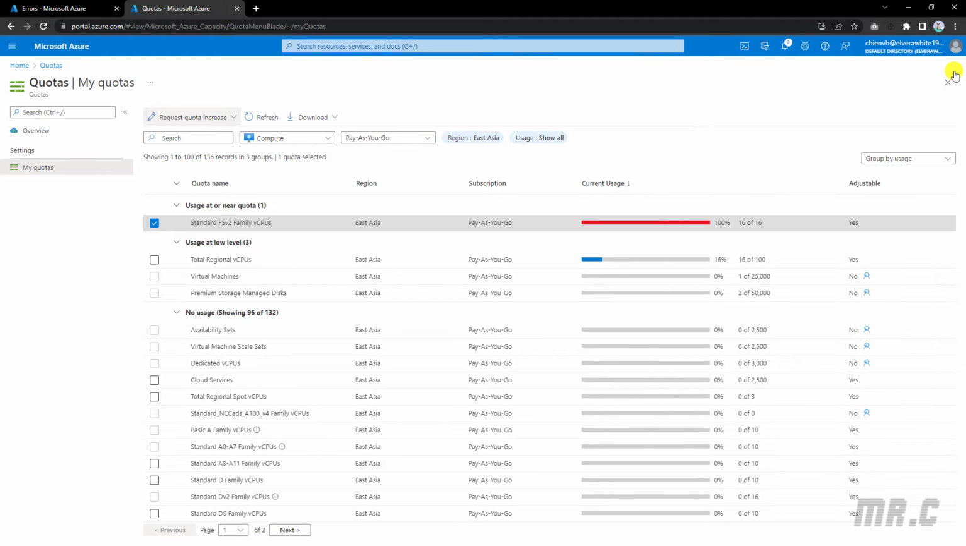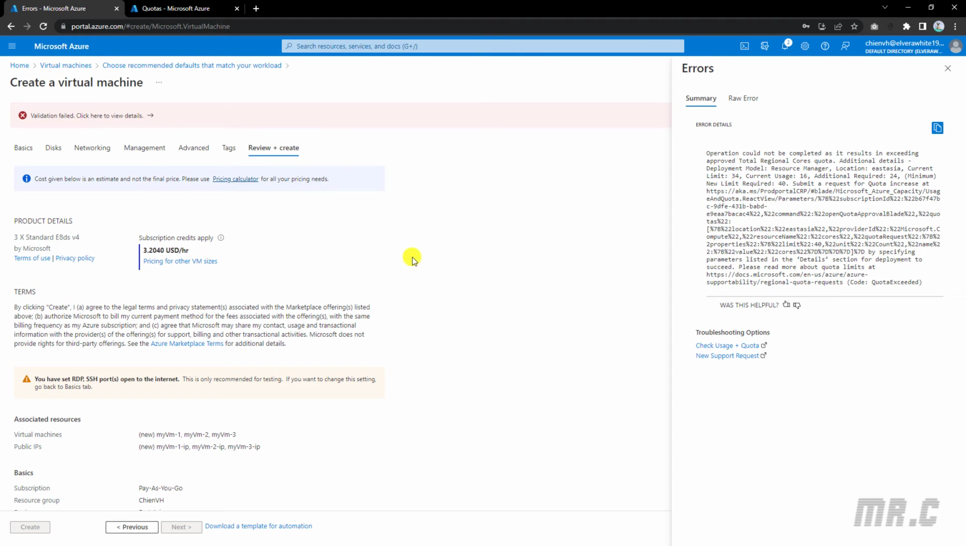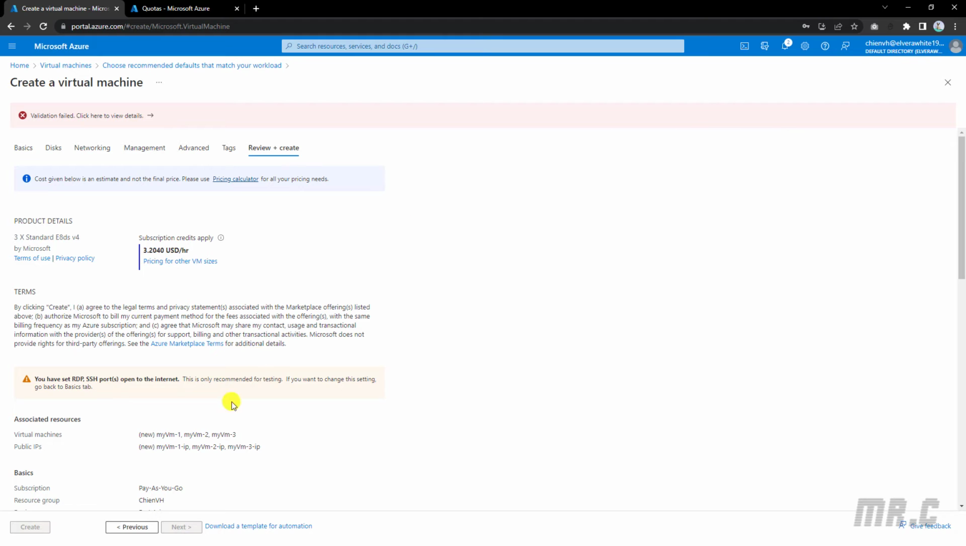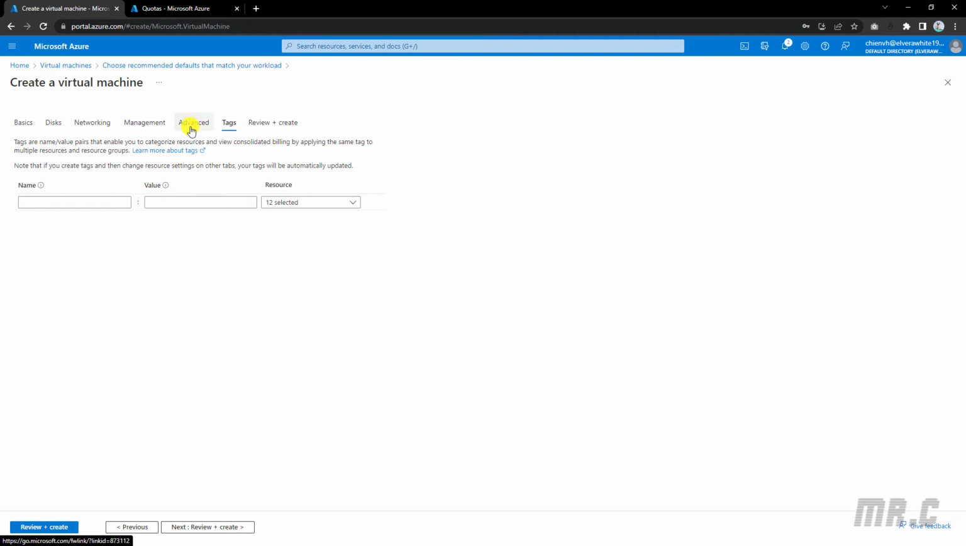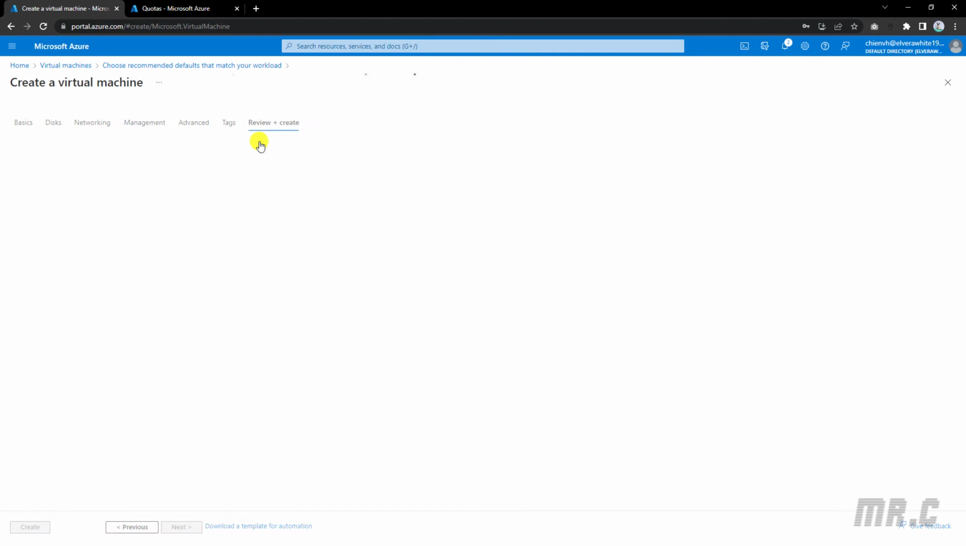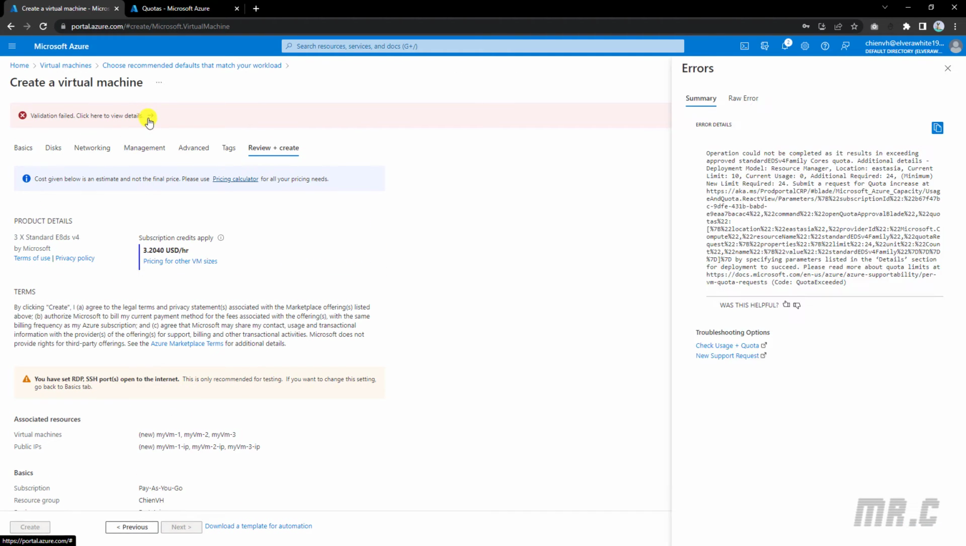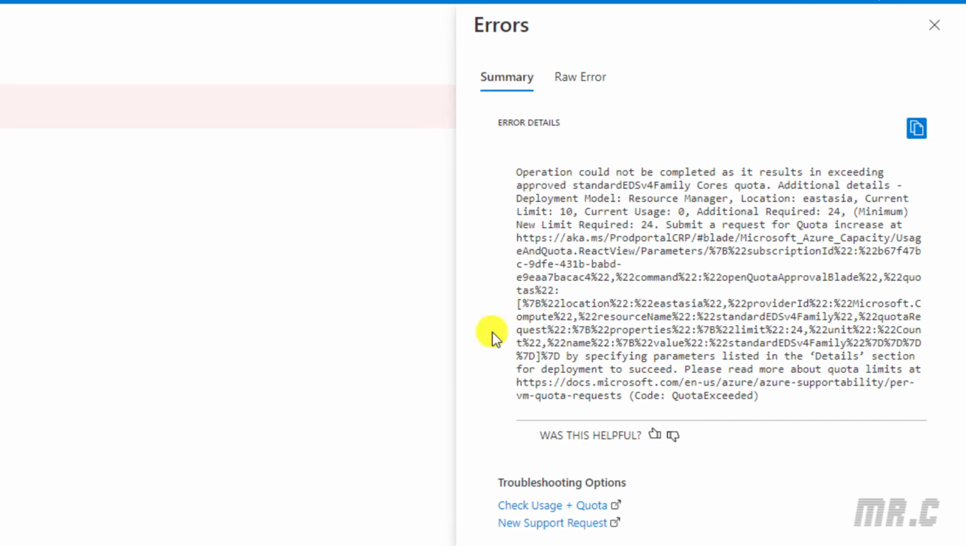Okay, close. So now I will go back to the previous issue. Let's close this one and I will come back to the previous tab. Review it again. Okay, and review again. Still fail. Okay, so now we got a new message for the standard EDSv4 family cores.